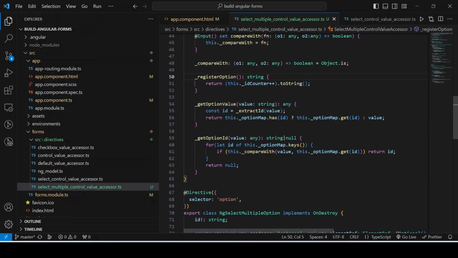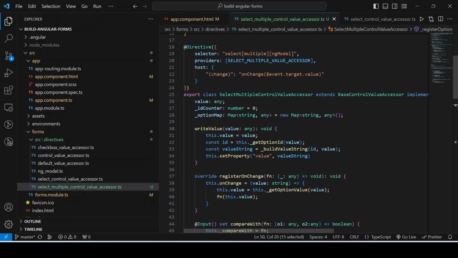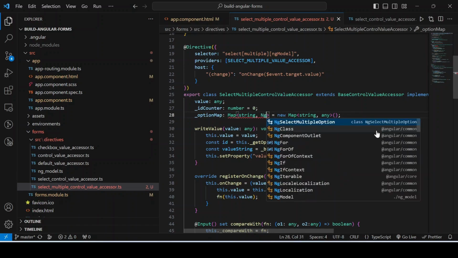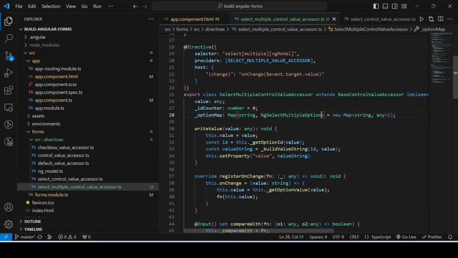Let's go to this. The select also maintains an option map, which used to hold the value of each option. But now, since it's a multi select, instead of the value we will hold the reference of the options which are part of that multi select. So it's a map, and the key will still be a string, but the value will be of type NgSelectMultipleOption. Make the update here as well.